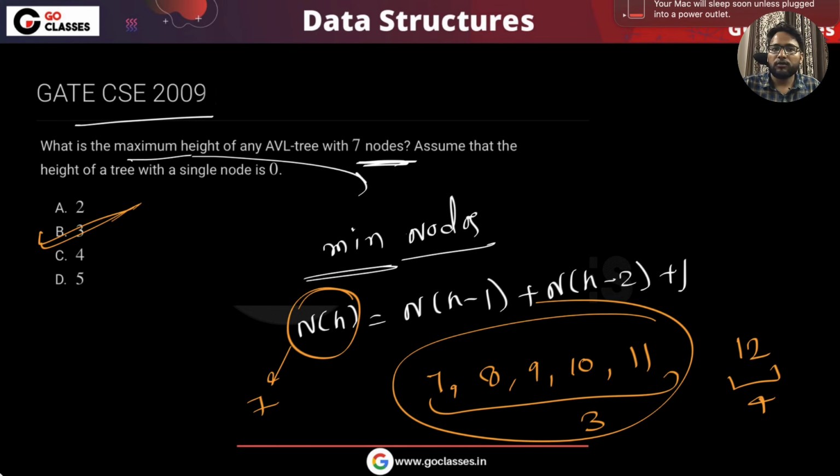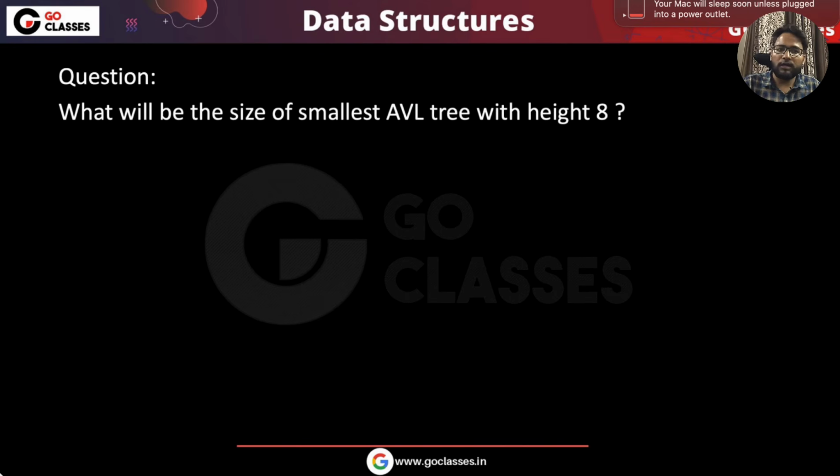Okay. So there is one last question. If you want, let me do it. What is the size of the smallest AVL tree with height h? So they are saying height is given to be h this time. Okay, so they are saying height is h, and they are asking for the smallest AVL tree. So smallest here in terms of number of nodes.